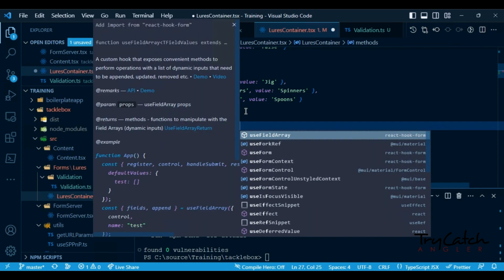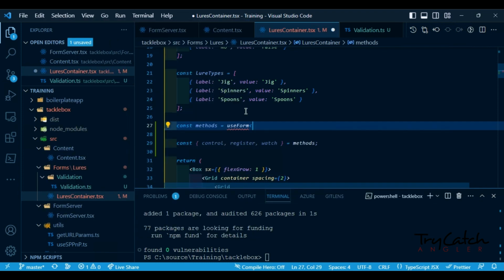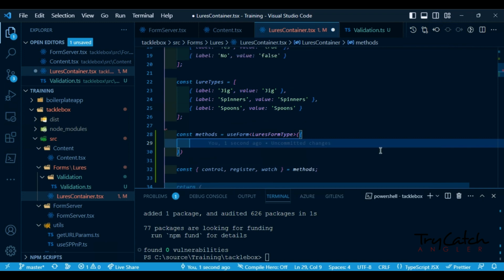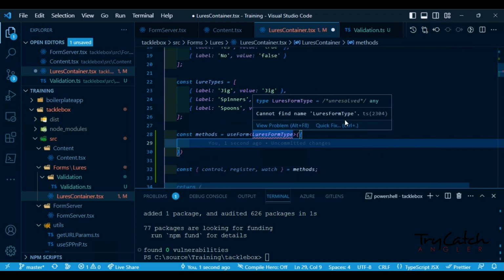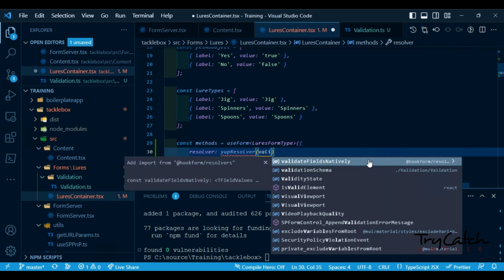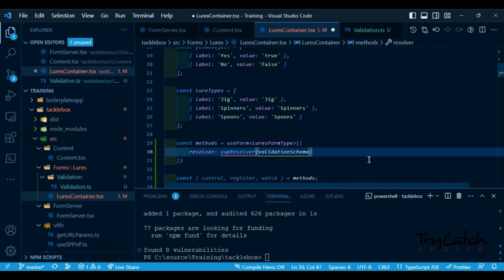It's going to be useForm, and for the type, it's going to be LureFormType. So useForm is going to be coming from React Hook Form, and LureFormType is going to be coming from our validation. So now for our hook form, we're going to be using our resolver, and the resolver is going to be using the yup resolver. And we're going to be using the validation schema from that.